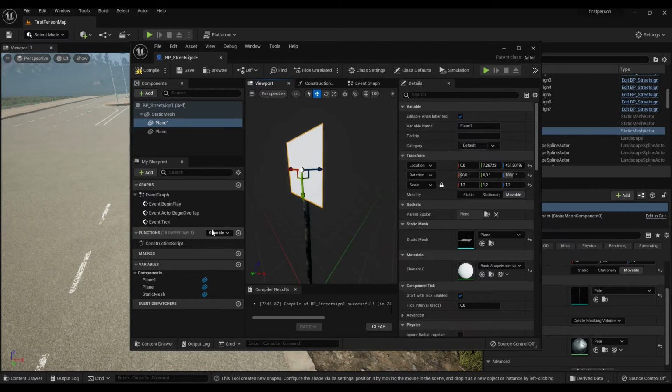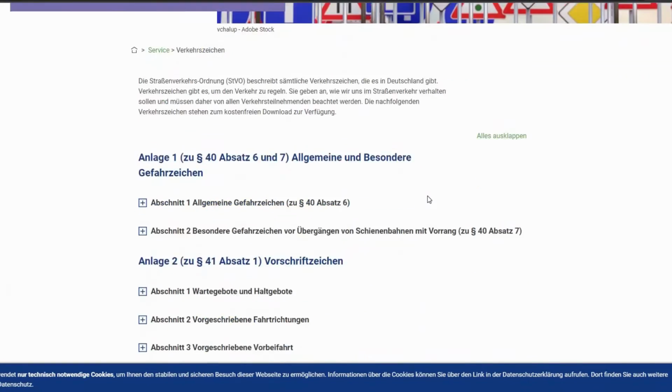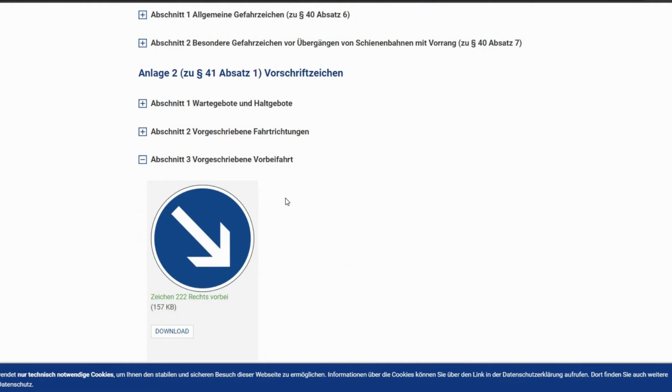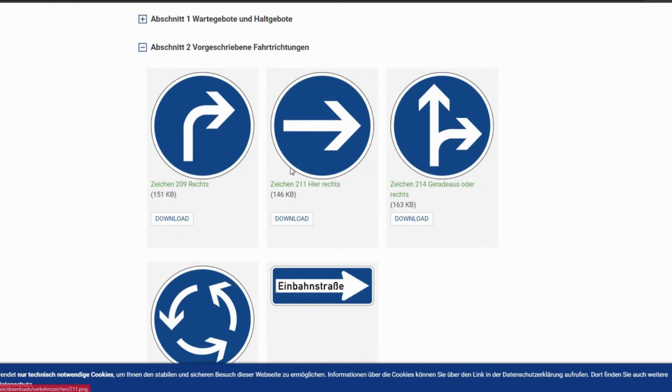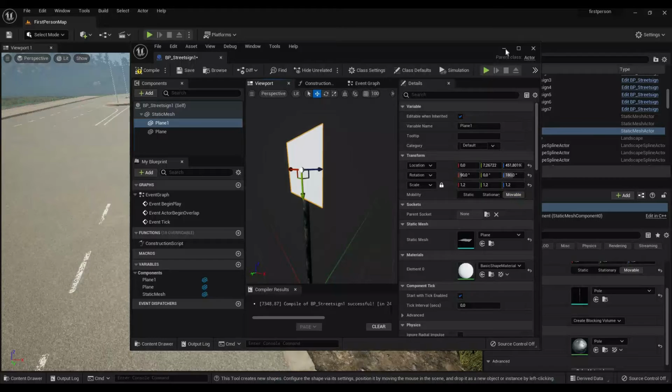Okay, so now we have our blueprint ready, but we still need some textures for our street signs. And you might be asking yourself, where do I get good PNG images of street signs? Because it's very important that they have to be PNG. Luckily, the German Traffic Council has a website where you can download almost any street sign as a PNG. The only problem with these images is that for example, for the speed regulations, they only have 60 and the 30 zone. So you might have to customize them in an image editor of your choice.